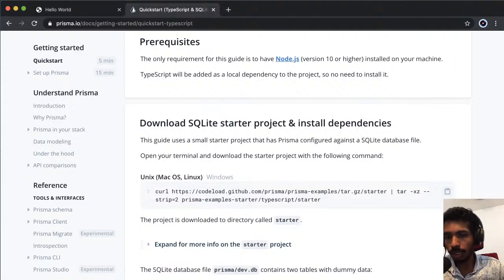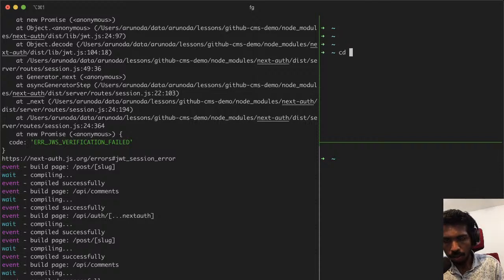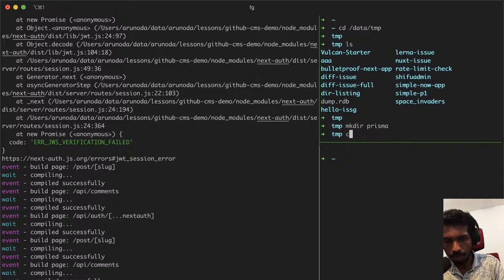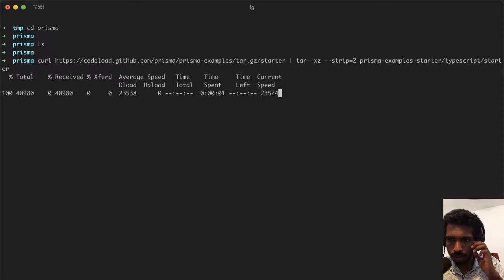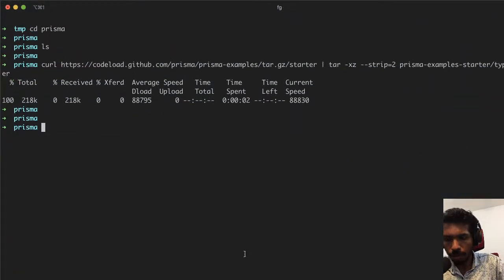I need to start a project. Let's do that. I'm on Mac. I copy this. Let's open something. Let me open data tmp, and make a folder called prisma. cd prisma, and then I think it's a curl command. All right, we have it. Let me zoom in a little bit. I think it should be the starter.